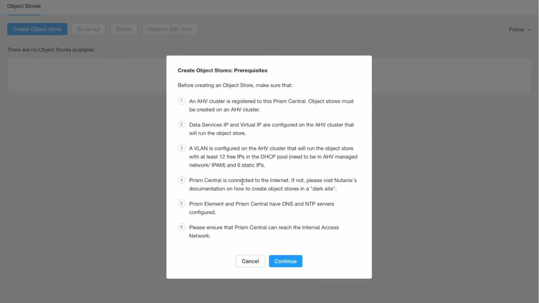The fourth point is that your Prism Central should be connected to the internet. That is because during the deployment, we query the Nutanix portal for downloading the VM image and also deploying the Objects services. So you need to reach the Nutanix portal. If this is a dark site deployment, then you can refer to the Objects documentation for the dark site deployment workflows.